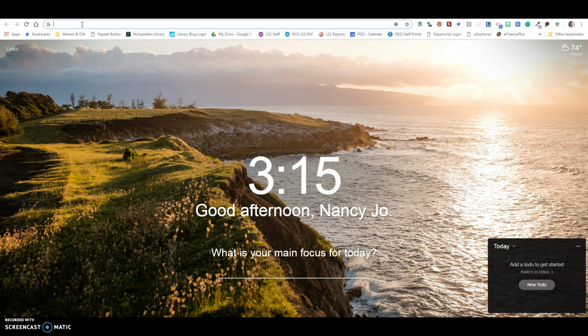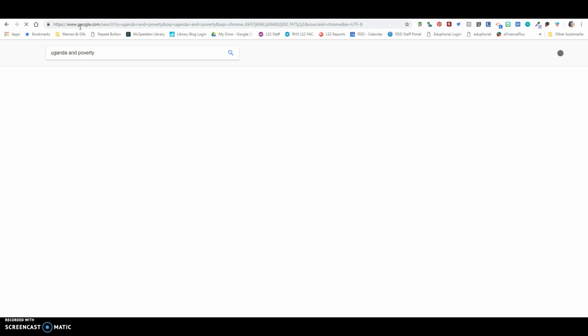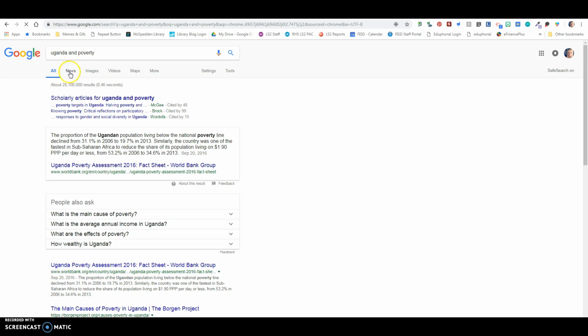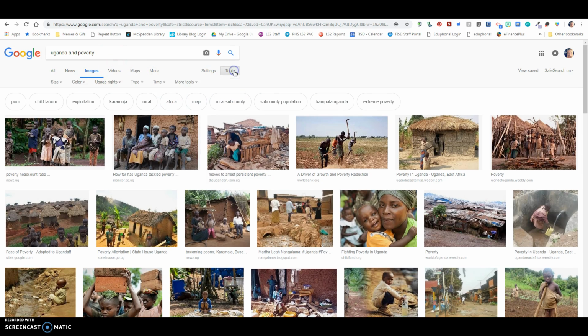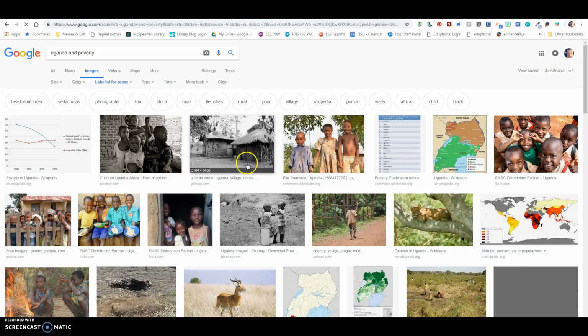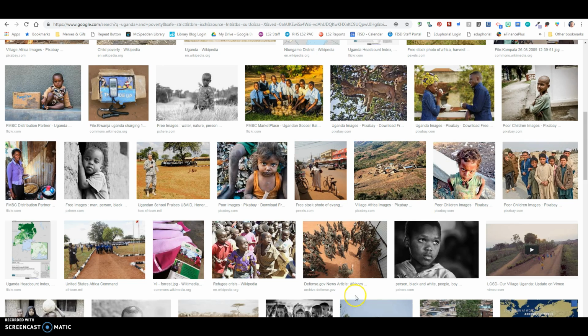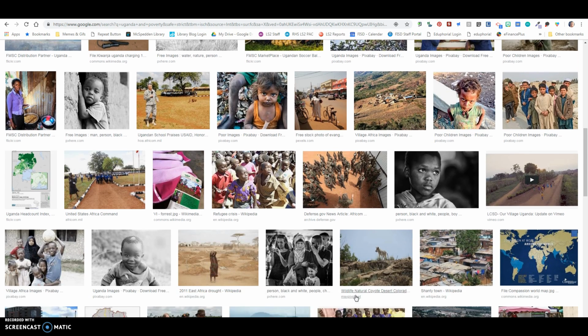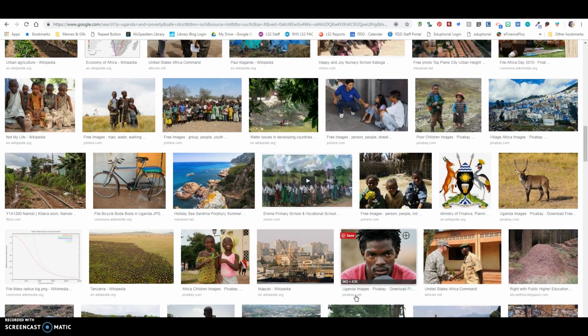So let's say I'm going to come in here and I'm going to go to Uganda and poverty. Okay. And then I'm going to go to images here. And then once I'm in images, I'm going to go to tools, usage rights, labeled for reuse. Okay, so now these are images that I could most likely safely use as long as I also, again, provide a citation.